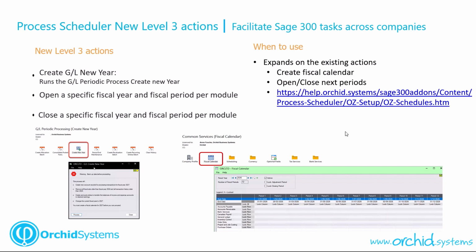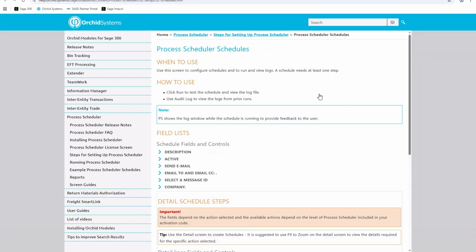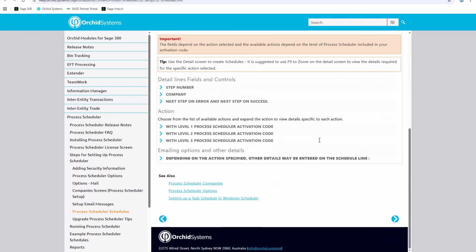So they expand on our existing actions. We've always had create fiscal calendar, which just creates the new year with all the periods being open. But now you can create the new GL year in conjunction with creating the fiscal calendar. And we've had open and close of the next periods. So having a look in the help on how those work.